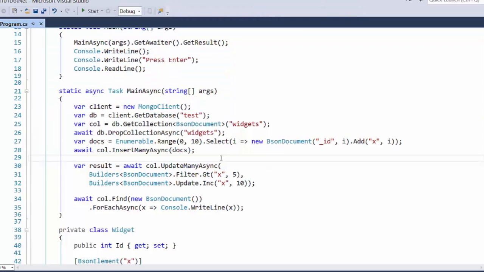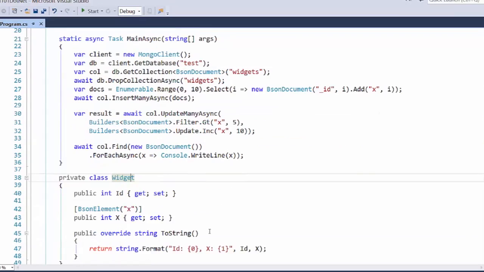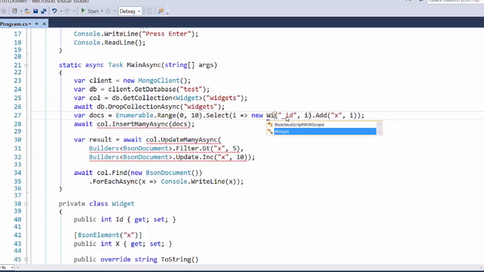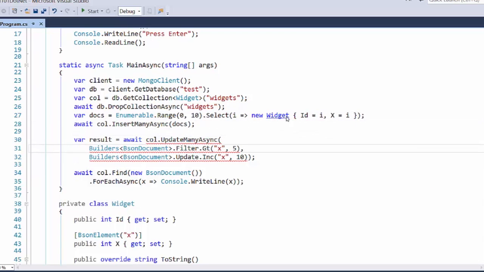So this obviously works with other things. I've got Widget down here where I've got Id and I've got this BsonElement mapped to x. So big X will get rendered into the database as little x, and then I've got a ToString method to print that out. So let's change this to Widget. And I'm going to need to do a new Widget here where Id equals i and X equals i. And then we'll go ahead and insert those. So now I need to change these to widgets. And so this is all still going to work just fine.